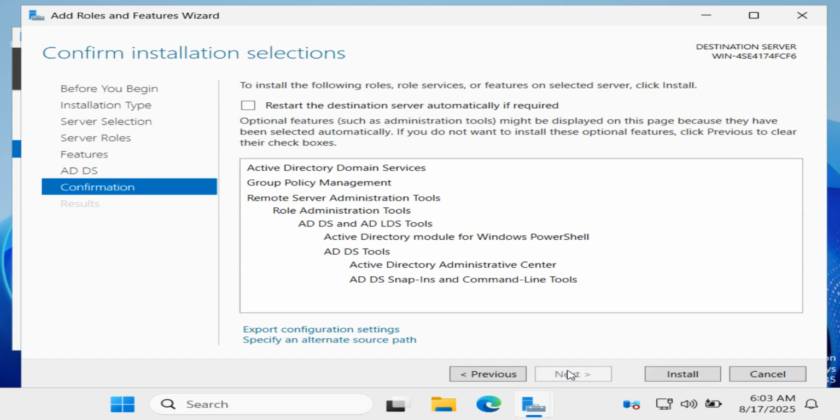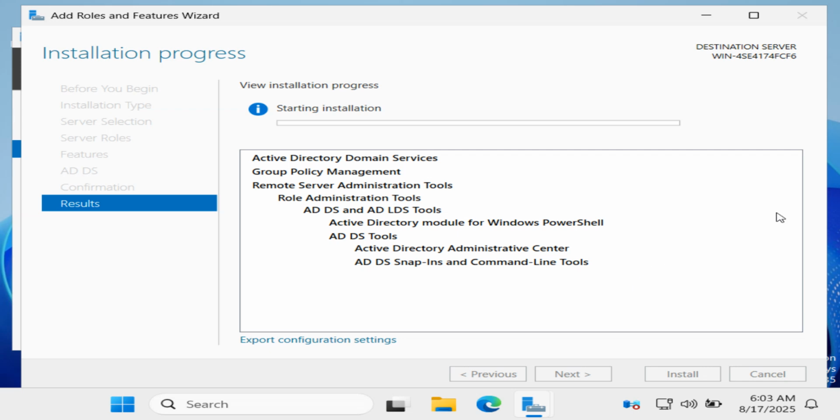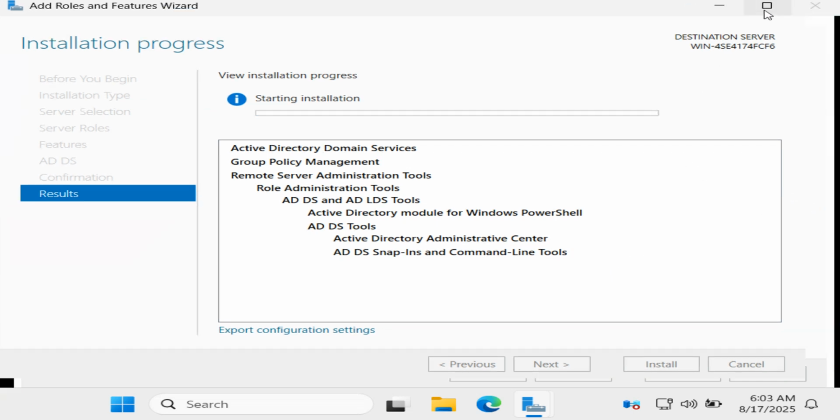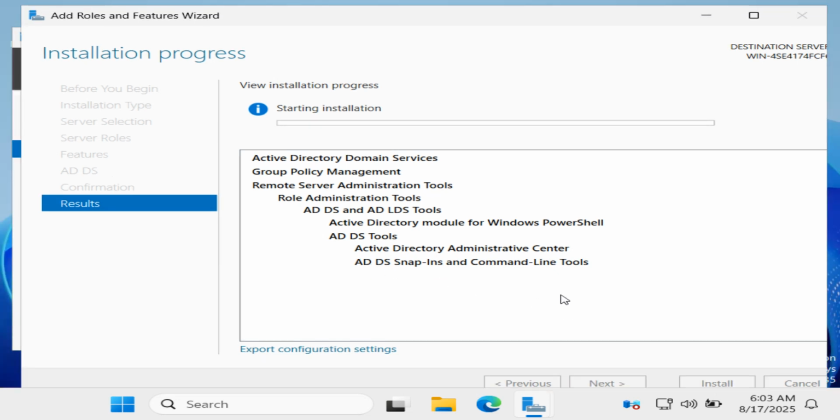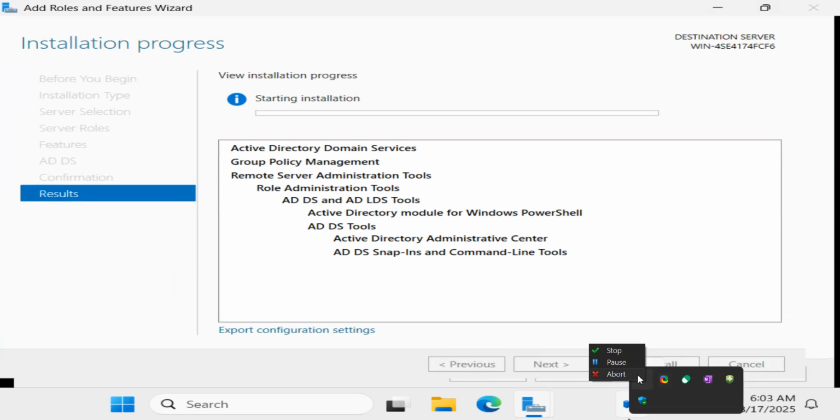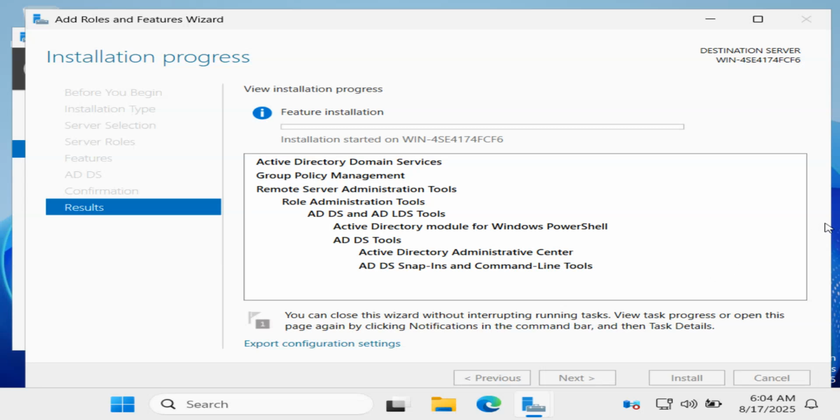Next. Restart the destination server if required. So we are making it an Active Directory domain server so that it can communicate with our destination server. Guys, please bear with me as it takes some time. It is installing the features on this server.